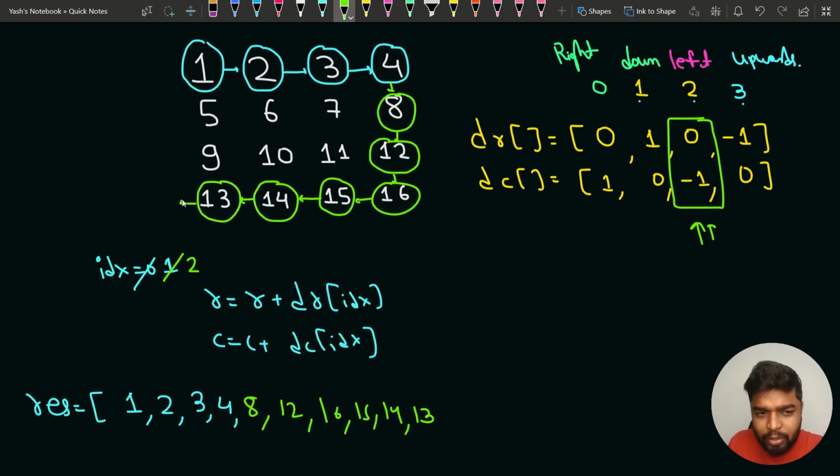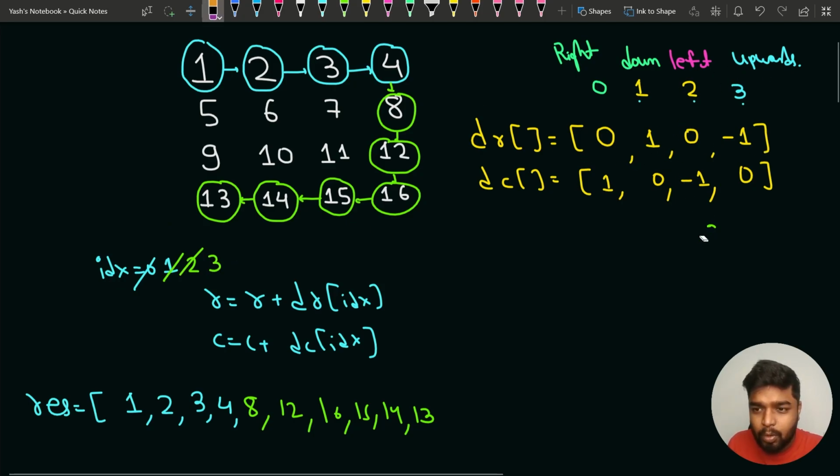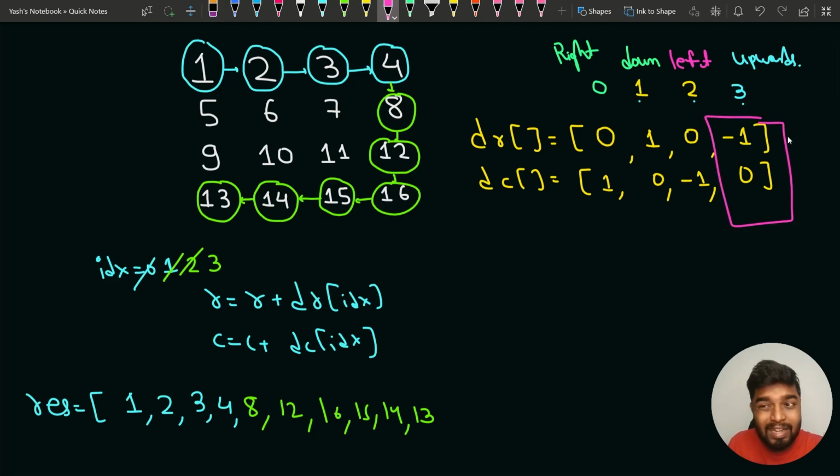Now when you try to move left, you are going outside the boundary. So in such a case, you will say that, okay, we need to increase the index. Now the index value will be 3 here. When it is 3, it means that you are planning to move in the upward direction. So when you are moving in the upward direction, what will happen? The row will decrease by 1 and the column will remain the same. That is what you can see. So for the current row and column, now you will decrease the row and the column will remain the same.